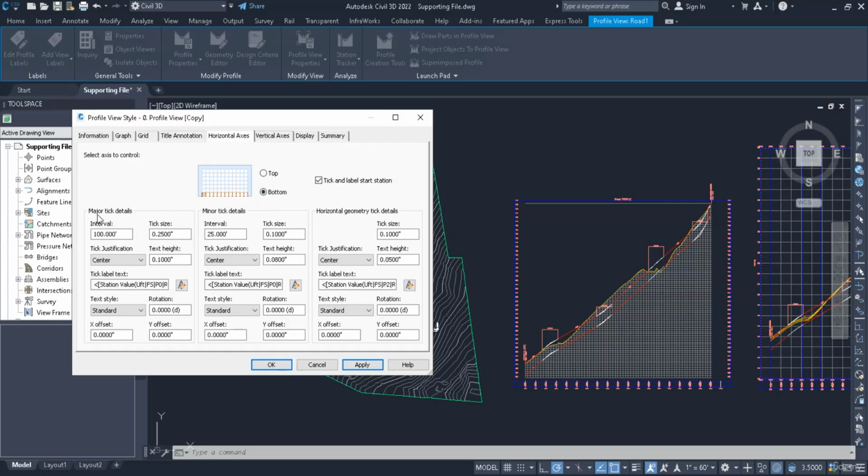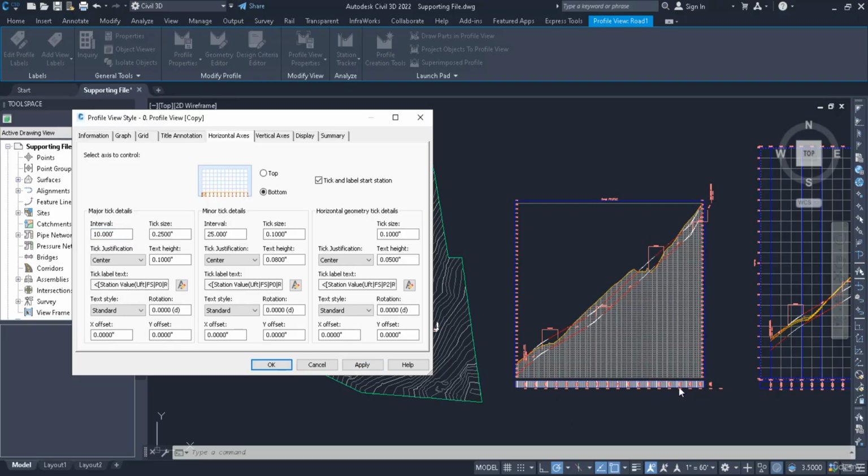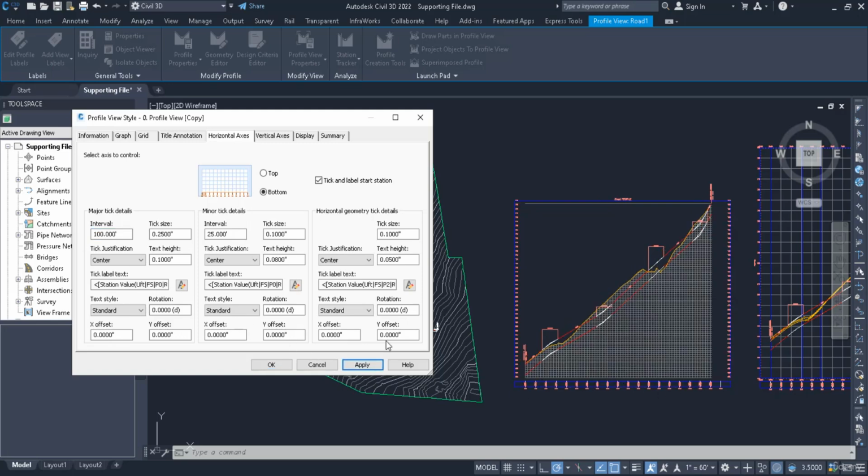After selecting top or bottom, we can adjust the major tick details like their intervals, their tick size, and the tick justifications. So if we go with the 10 intervals, we get something like this. Let's keep it 100 and it goes like this. Text size can be increased or reduced.